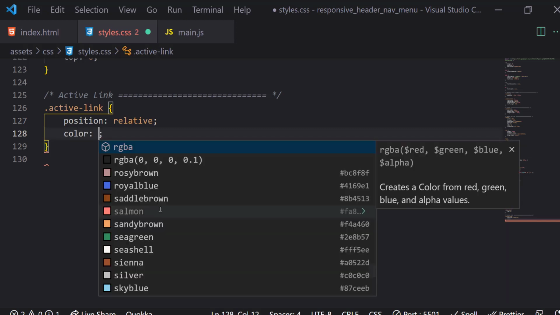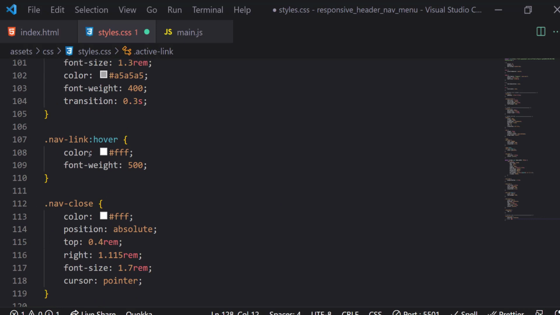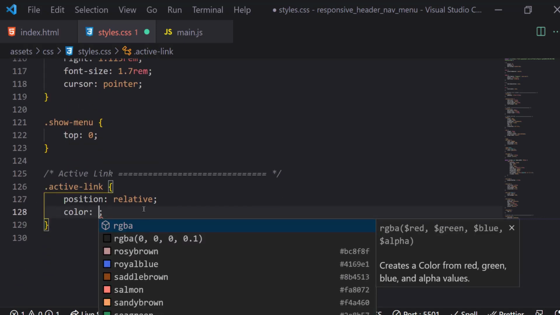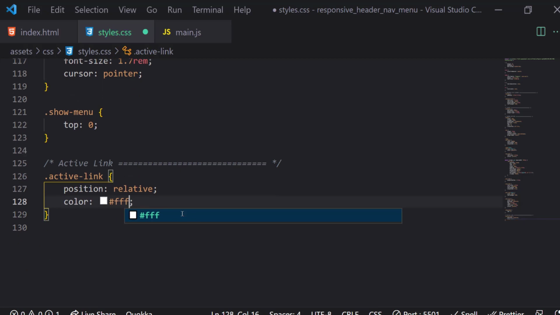So the color, I'm going to set it to our default white that we have on the hover, on this hover right here, nav link hover. So the color is white. So we also want the same thing for our active state. All right, so just like this.